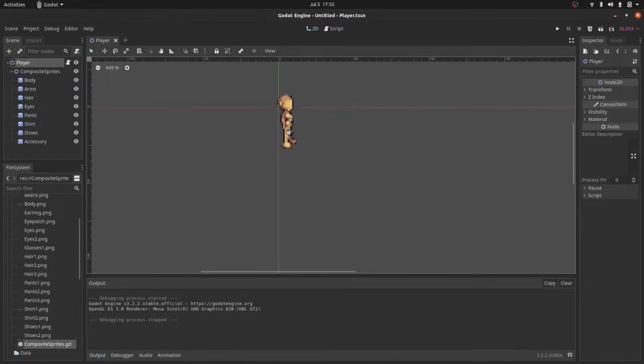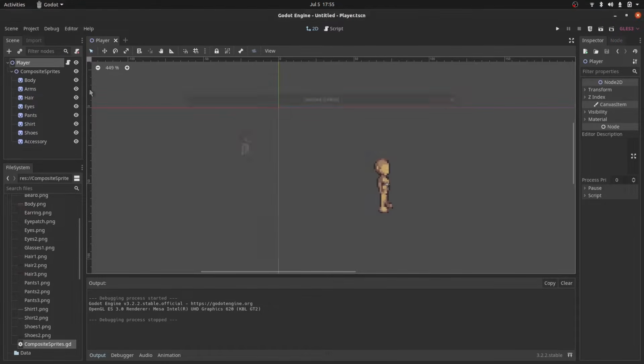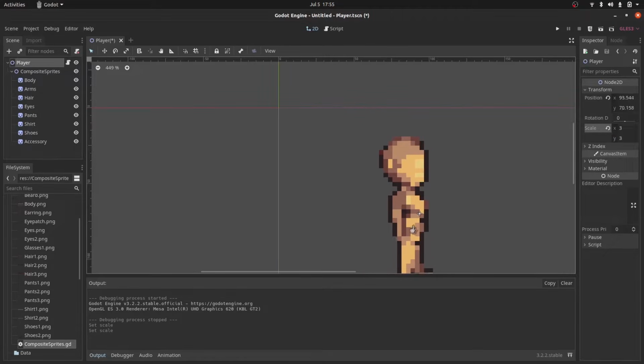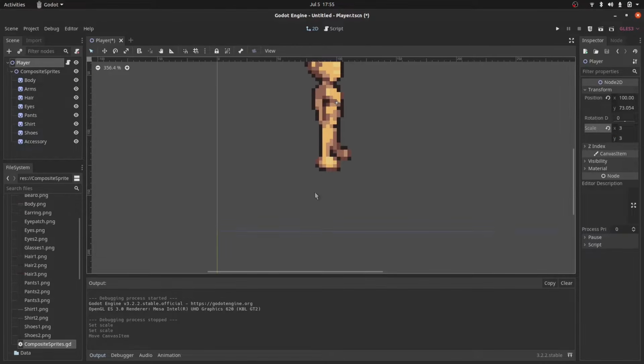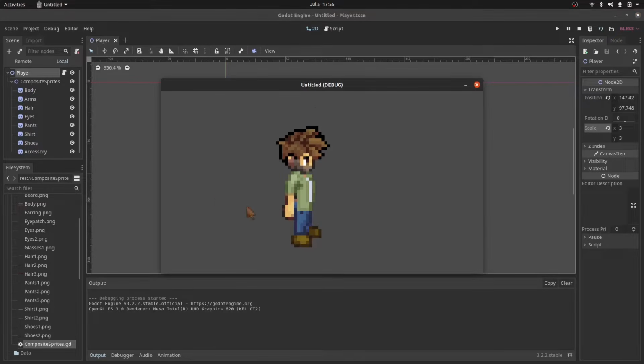Now within the 2D view, let's move the player's position towards the center so we can see him. Cool. Now let's just adjust the scale a bit higher so we see our character clearer. Just like that. Click play. Great.